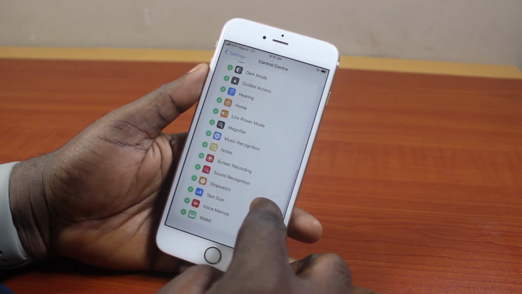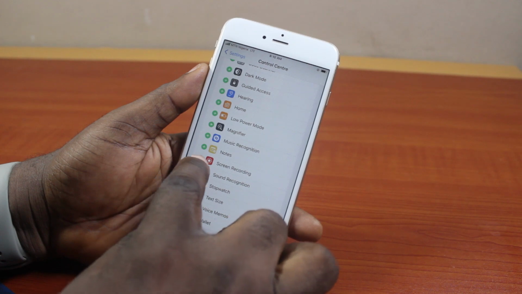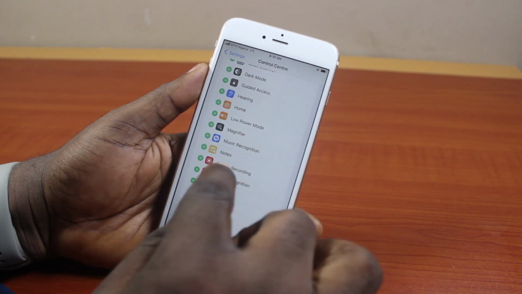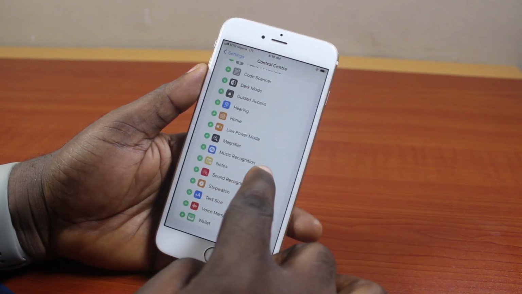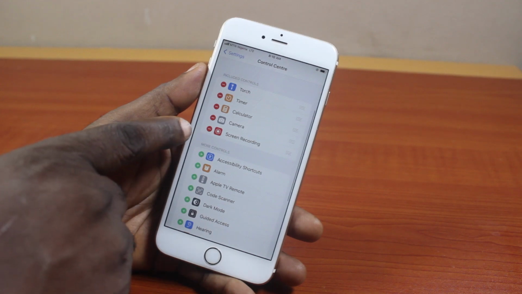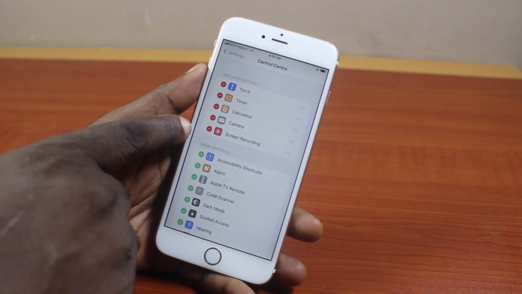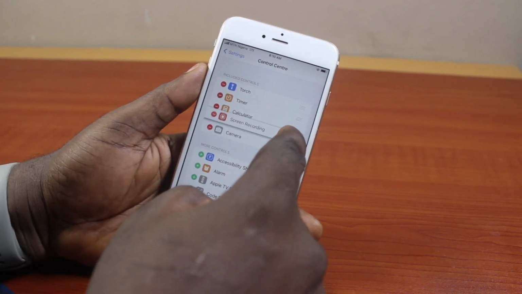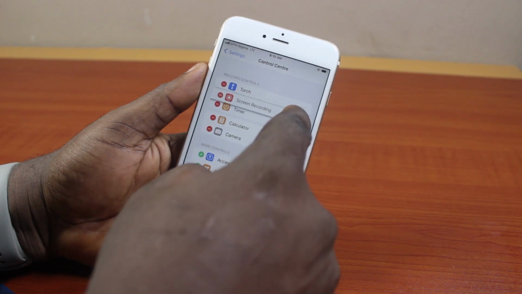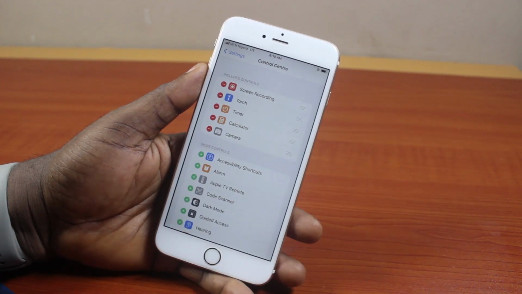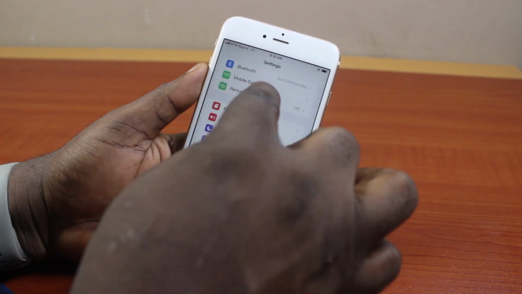Now to get the record button on your iPhone, locate the blue button beside the screen recording button and then tap on it. Then once you tap that, you can just scroll up. Then you should see the screen recording button added to your iPhone. Then you can just use this to rearrange the controls here so for easy access, then once positioned, just go back to your iPhone home screen.